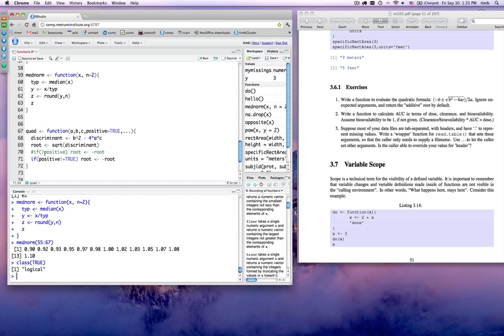And the exclamation point all by itself reverses the logic of a logical variable. So we could say, if not positive, that's the same as if positive does not equal true. I like that better. It's a little more direct, a little more compact, and I think just as informative.